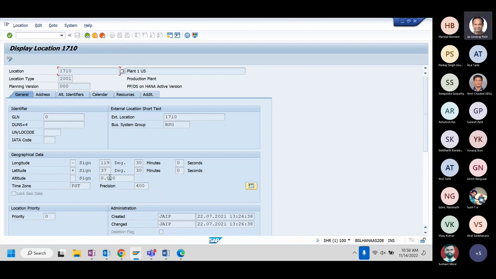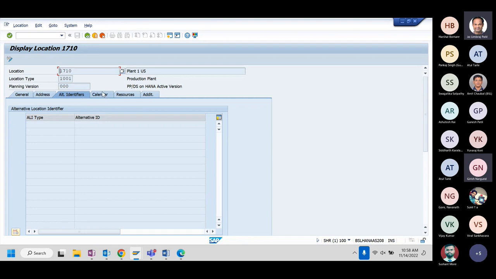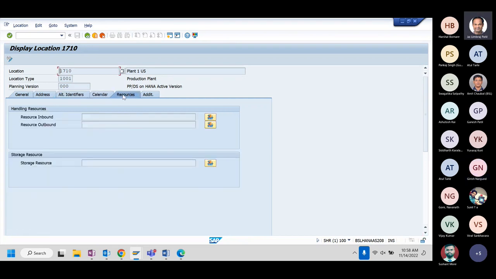These are the general views of the plant. You can see the geographical data, identifier, the external storage location, that means the plant. Then the address of that location. It comes from the plant created in ECC. So when we transfer the plant to a PPDS location, all the data are transferred to PPDS. Jay, can you just drill down on the location type? Sorry. Okay, resources. So we can maintain those here.